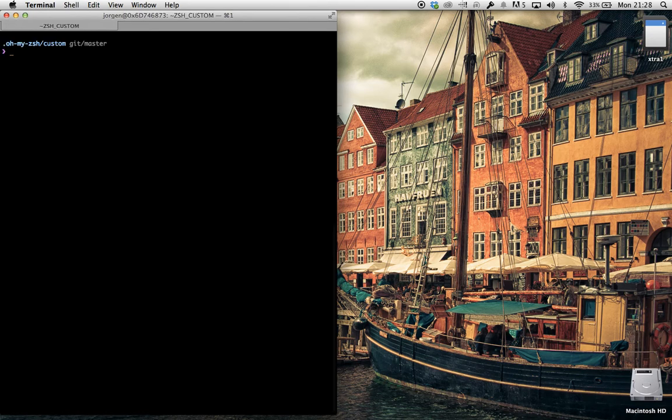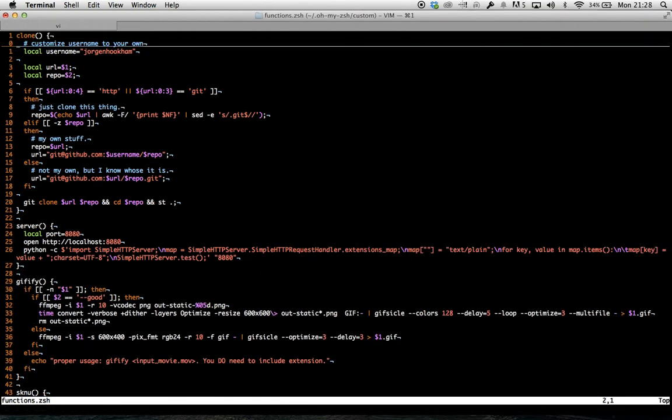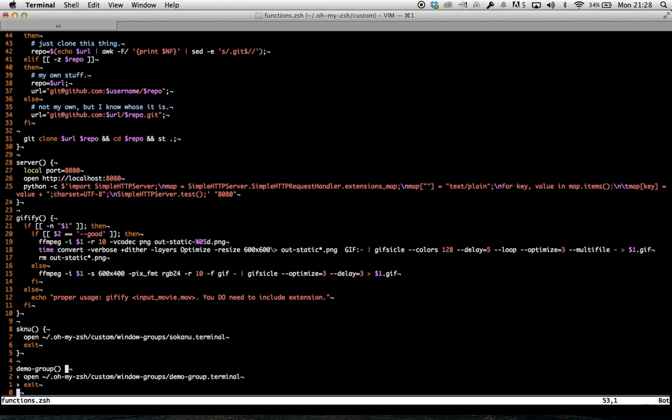Great. Okay, so we've got our window group.terminal file stored in our window groups directory. Next thing we want to do is to edit the custom functions file. So I'm just going to do that with the vi command right in terminal here. I've got a whole bunch of methods in here. You can ignore all of this, except for these ones down here at the bottom.